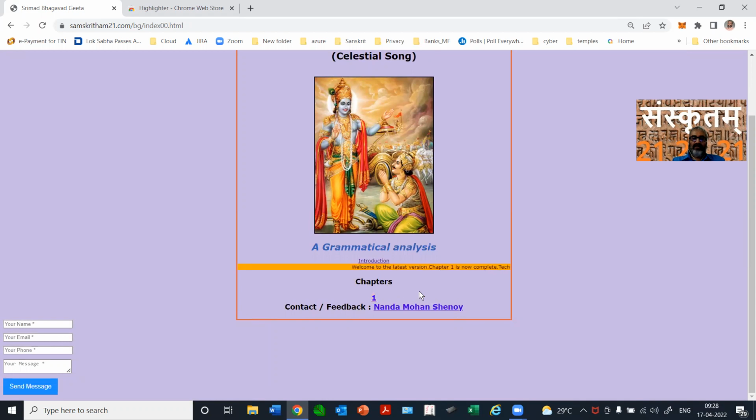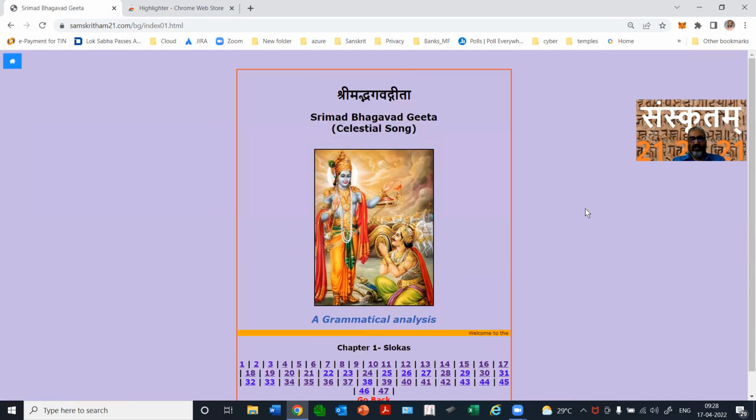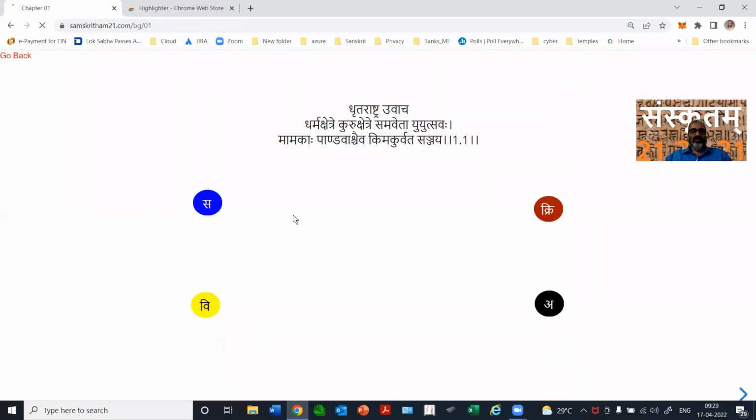Let us take the first sloka. We had some problems in the earlier version, and this has been solved now in the latest version. As we click on this, the sloka will come as it is. This will be followed by what is called the padachedam.